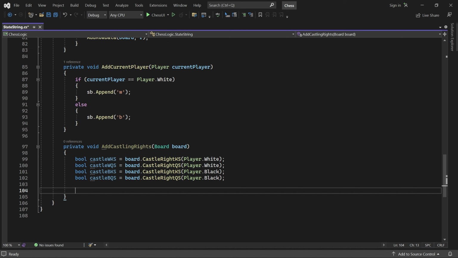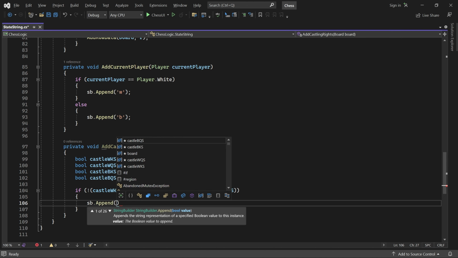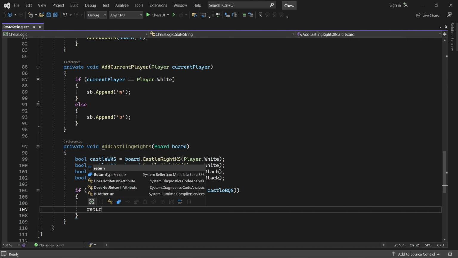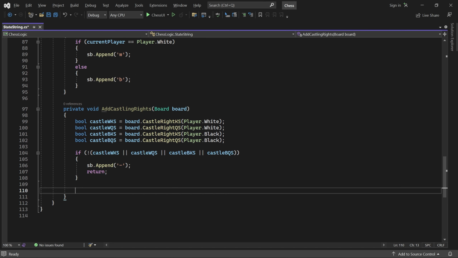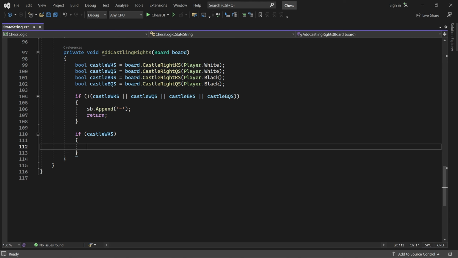If neither player has any castling rights, we simply add a dash to the string and return immediately. Otherwise, if white can castle kingside, we add an uppercase K.